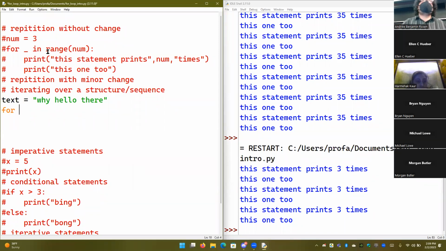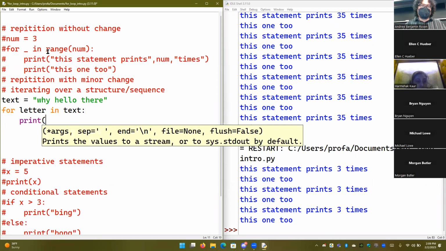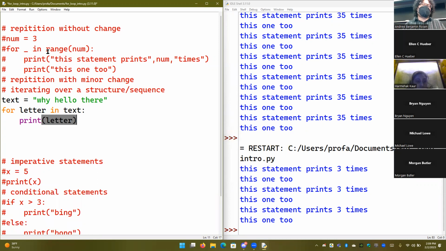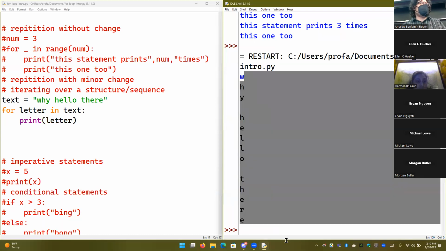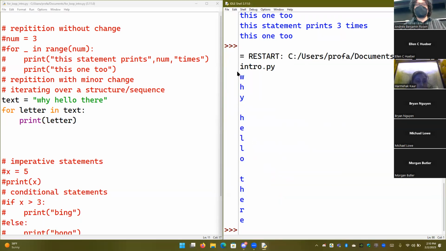This is known in other programming languages as the for each loop. Python only has the for each loop. That's all we have. But in other languages, this is like a secondary loop. It's not the first one you typically learn. For letter in text, print letter. And once we see what this does, it makes a ton of sense. It prints out why hello there, but vertically. What it's doing is printing each letter, not just each letter, but each character in the loop, right?